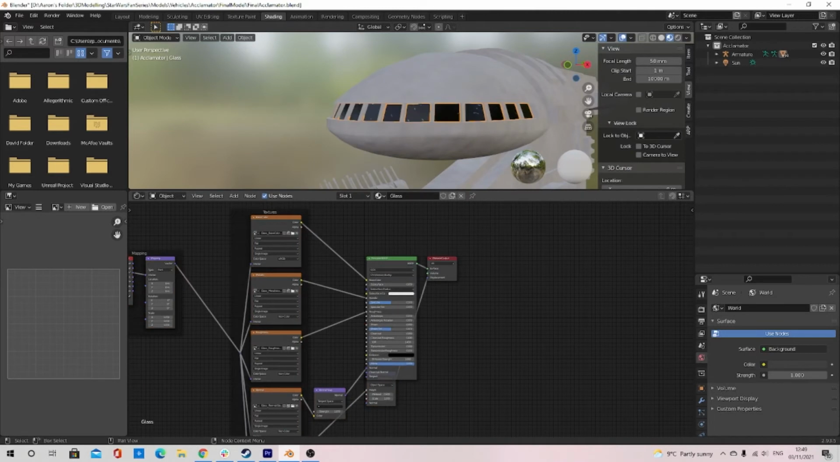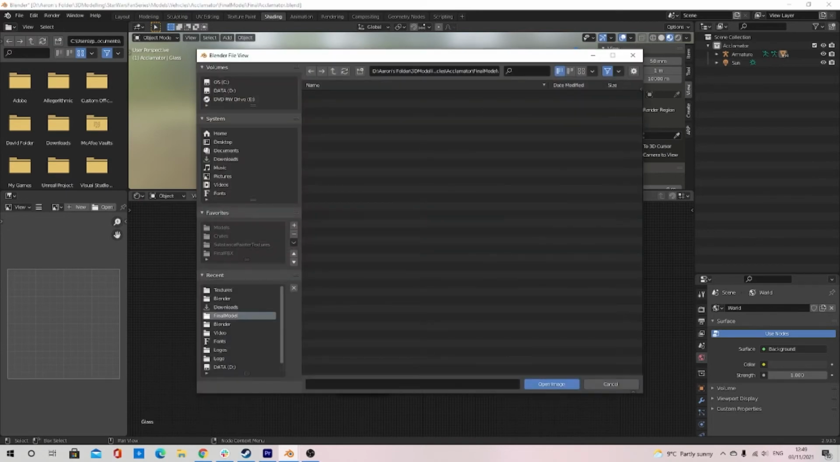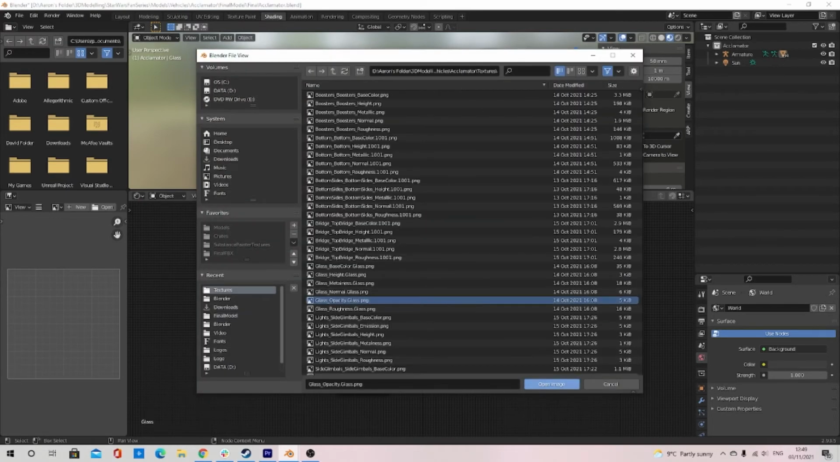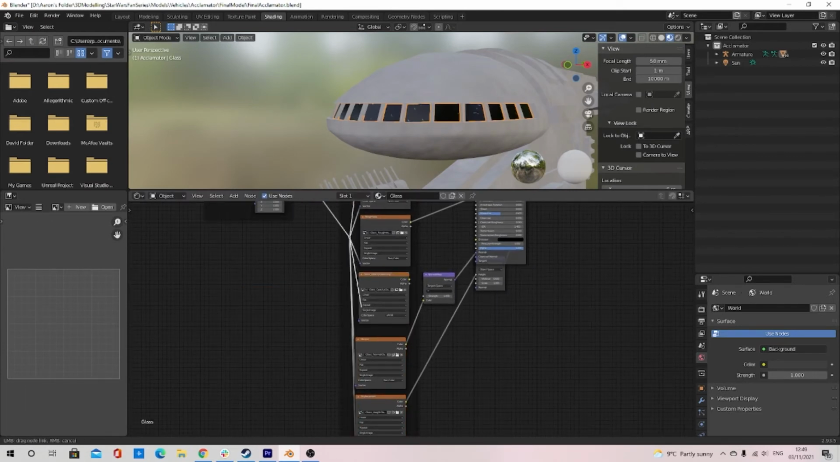It will not import the opacity or any emission textures, so what we will do is add an image texture node and then select our opacity texture. Now we have the opacity texture, I want you to connect it to the alpha channel.